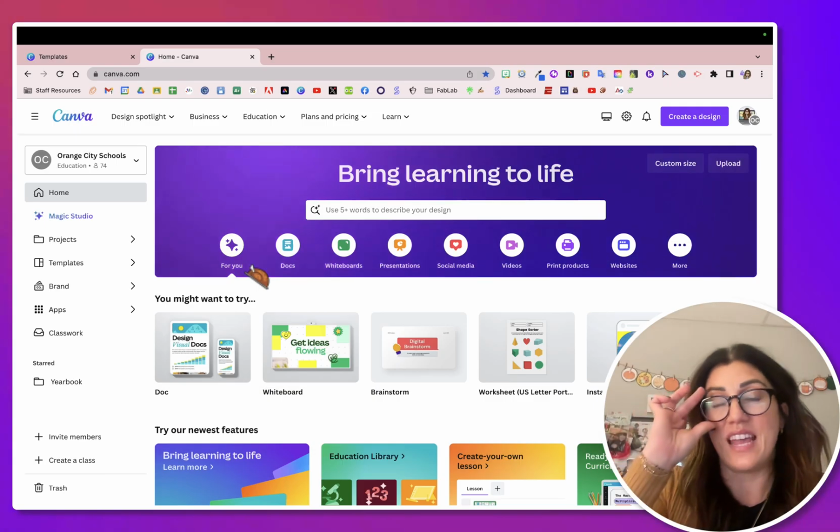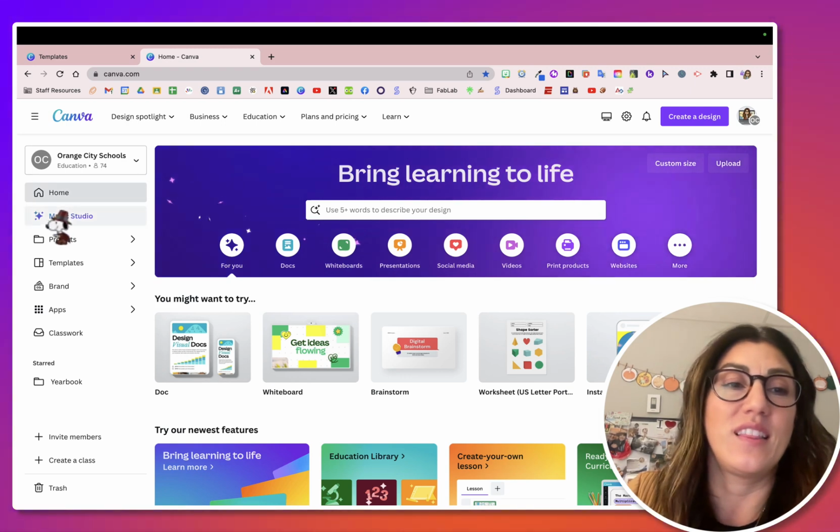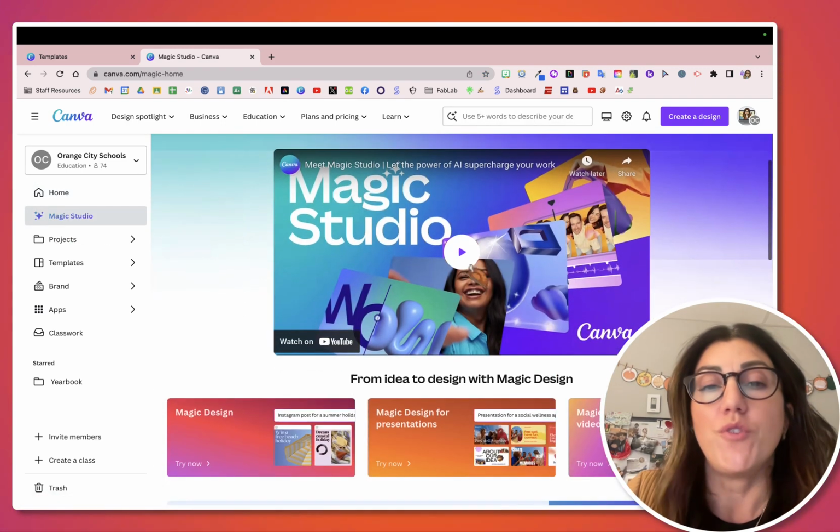Canva had to jump into the AI game, and it is so cool. I'm here on the home screen. Let's click on Magic Studio. You can watch this video.